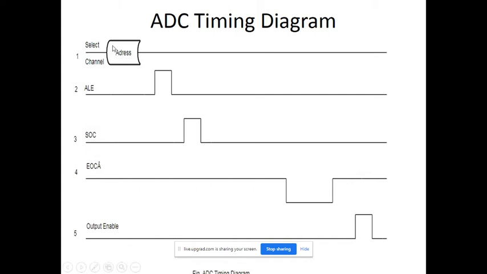After that you are sending the first address on ABC, then you are activating ALE, then you are activating start of conversion, then you are waiting for EOC. Continuously it will wait for EOC, and once it gets EOC, the controller will activate output enable. Suppose before EOC you activate OE, the conversion is not over, and that's why you are not getting the proper answer. We get the proper answer only when EOC is active, which means conversion is over.